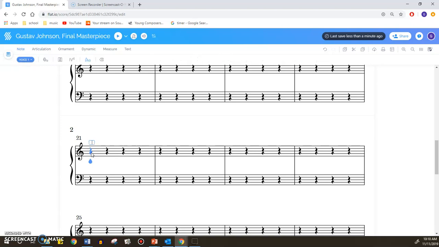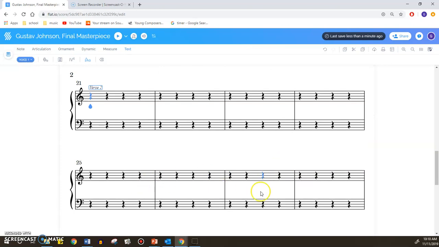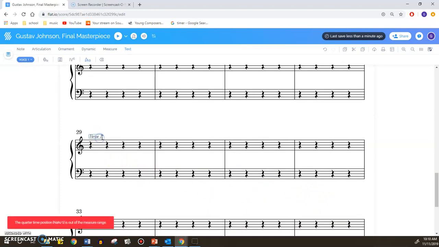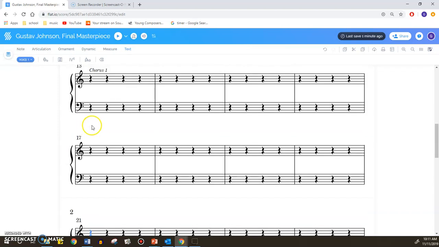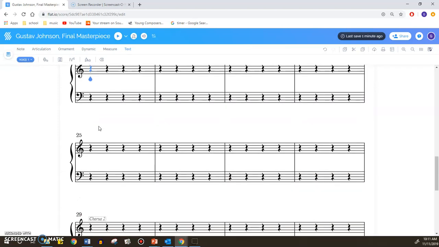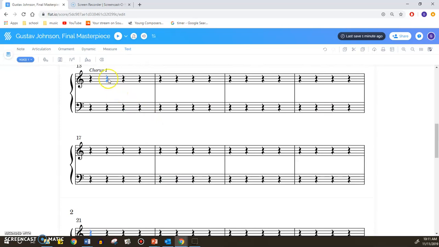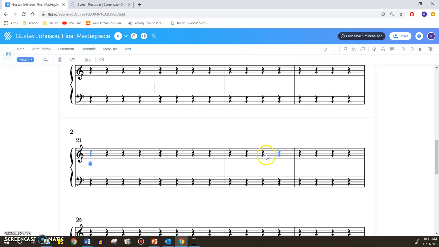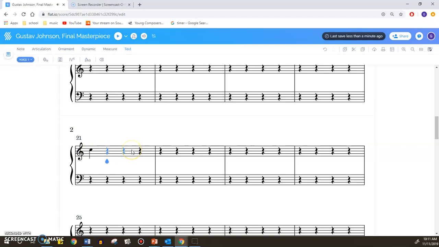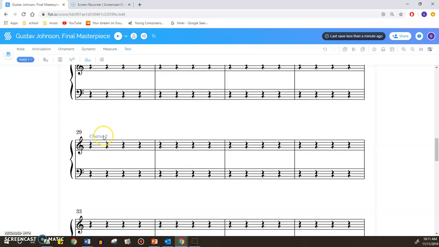So go here, Control E, verse 2, 1, 2, 3, 4, 5, 6, 7, 8. Chorus 2. Oh, I see what happened. Chorus 1, 1, 2, 3, 4, 5, 6, 7, 8. So here's verse 1. Verse 2. Hit enter to accept it. There's chorus 2.